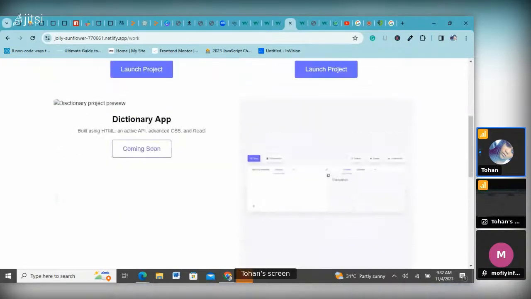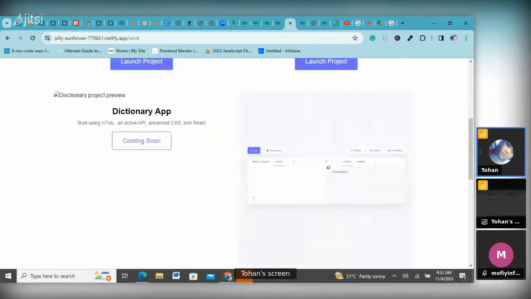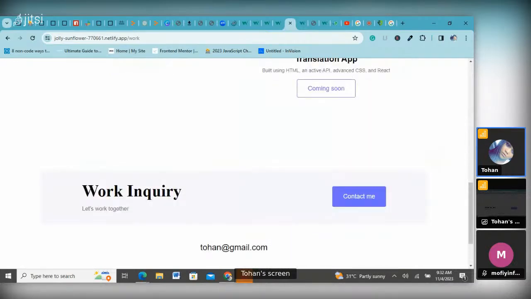This navigation bar. I don't have a picture anymore there. Wow, something is wrong with my picture. Okay.